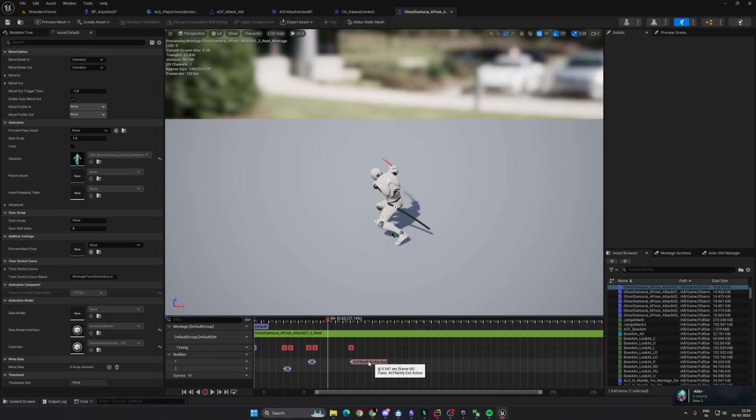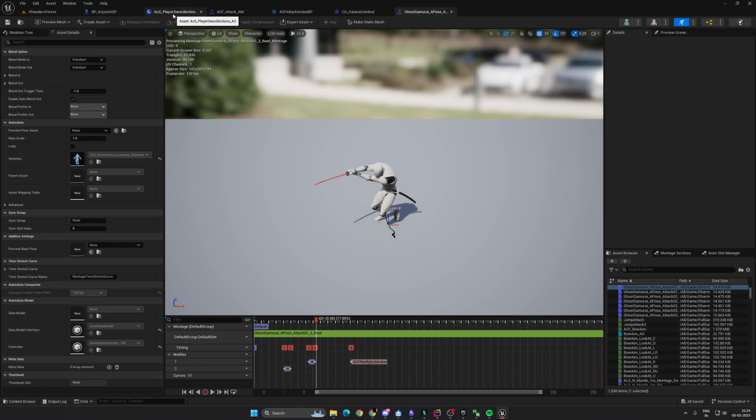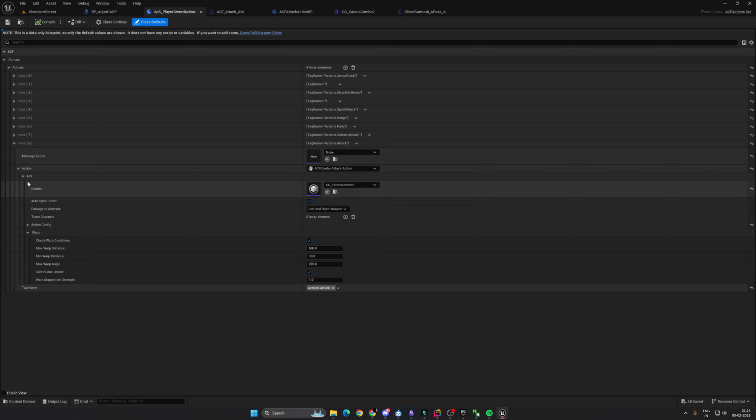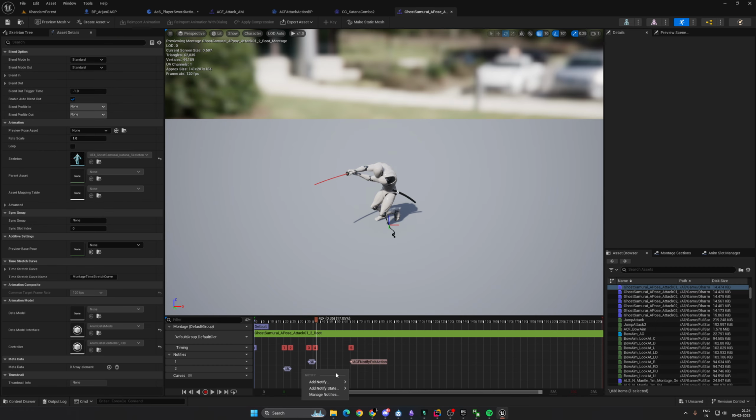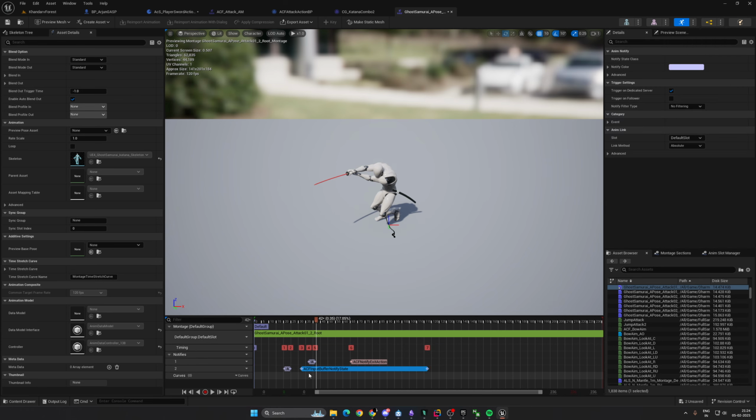You can obviously adjust your notify exit actions anywhere you like, or if you don't want to manage it like that, then what you can do is go to ACF and disable auto open buffer and then manually add it yourself using the input buffer notify. That's one of the ways to set it up.